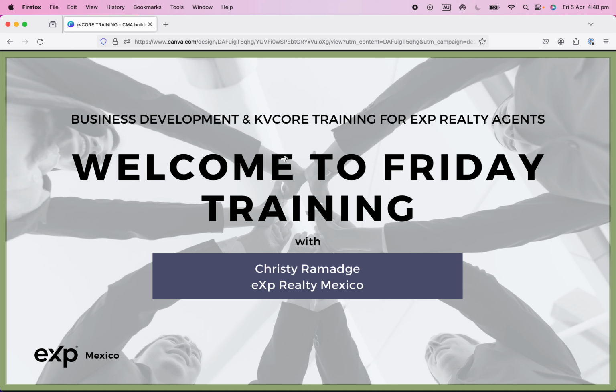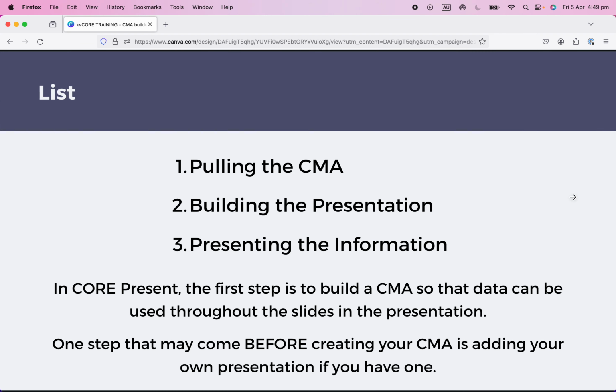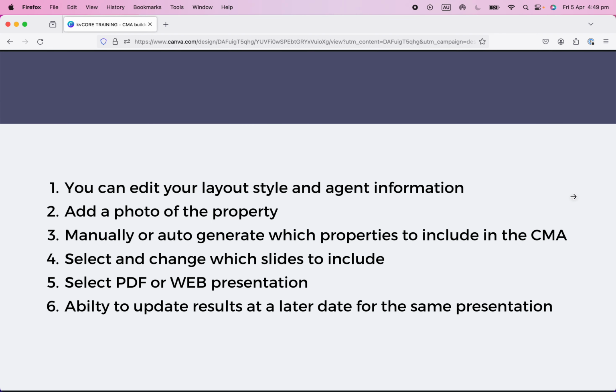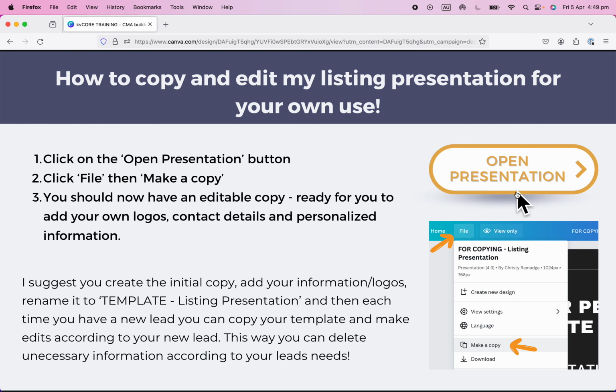Okay, so I would like to show you how you can edit my templates that I've given to you in my presentation or somewhere along the line. So I'm going to show you the CMA presentation here and then show you how to get your listing presentation. So you want to just flick through the presentation till you get to the page, whoops, a bit too far.